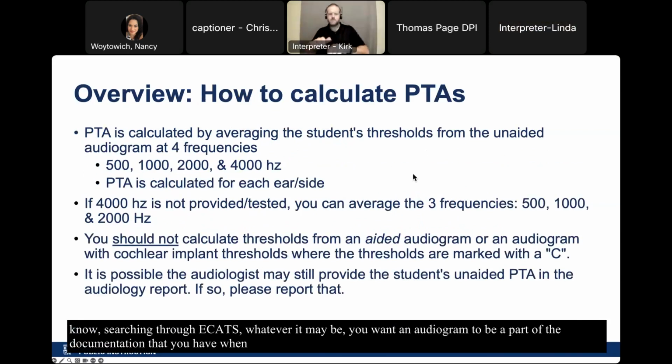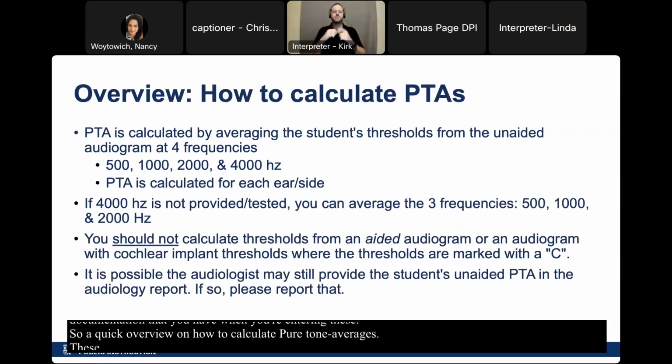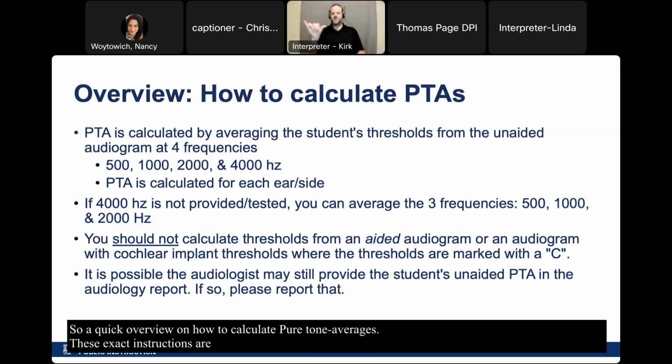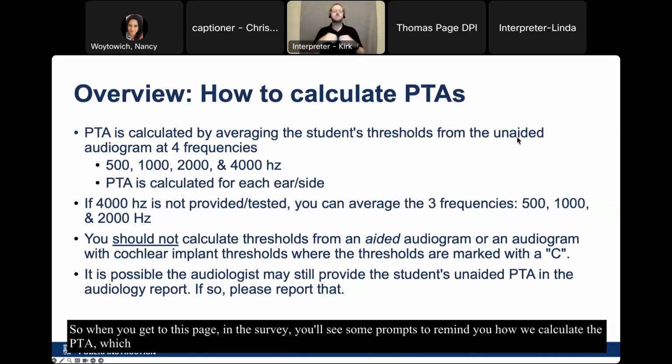So a quick overview on how to calculate pure tone averages. These exact instructions are located in the survey as well. So when you get to this page in the survey, you'll see some prompts just to remind you how we calculate the PTA, which frequencies you're looking at. But as a reminder, you're going to be calculating the student thresholds from the unaided audiogram.